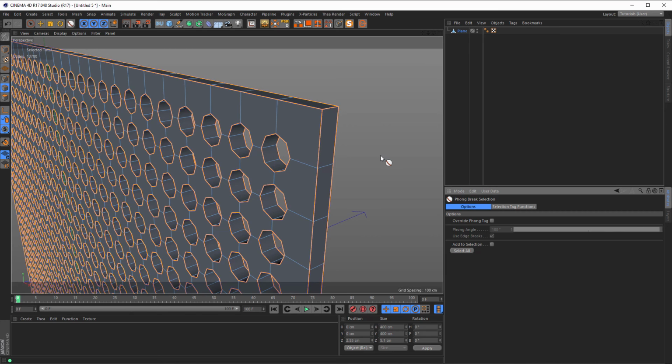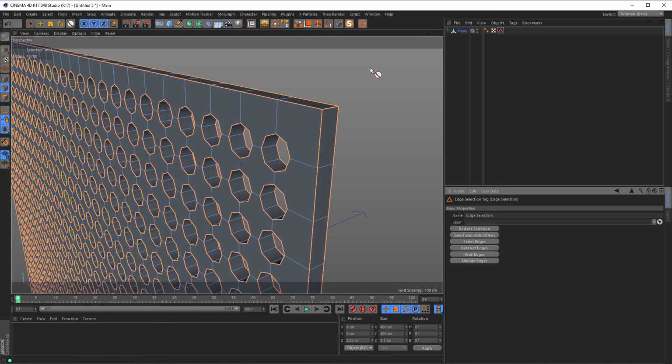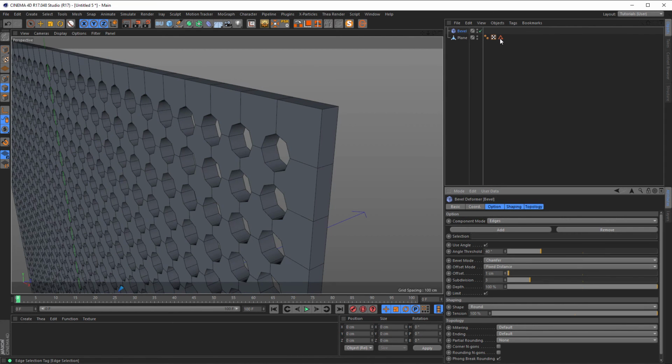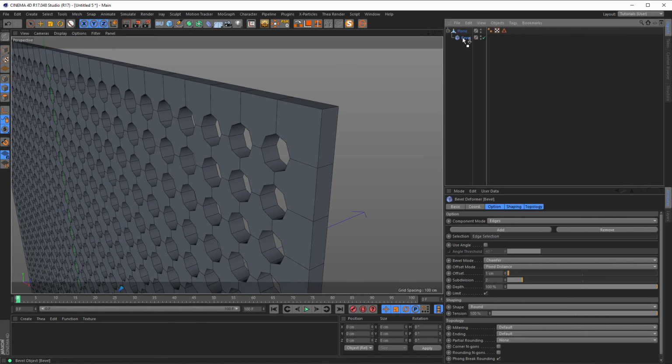And now M S for bevel. Or we can do it, I save this selection now. So maybe I need it again. But with these selections, I could work with my bevel deformer too. Take my bevel deformer, put the selection tag in here. So use angle is then not needed. 1 and 3, let's say 2 for the moment. Let's see how long it needs.